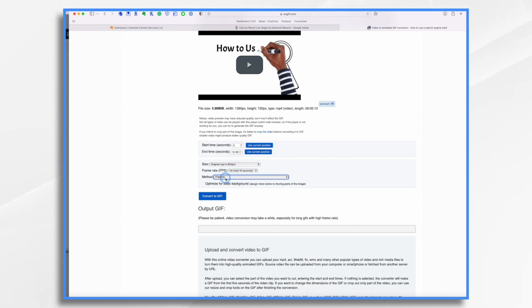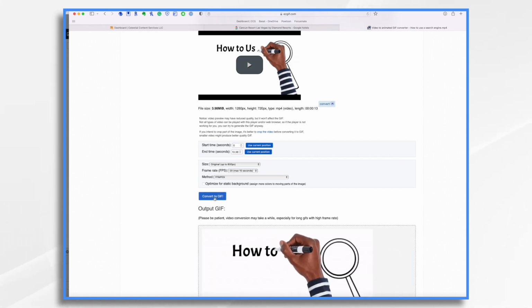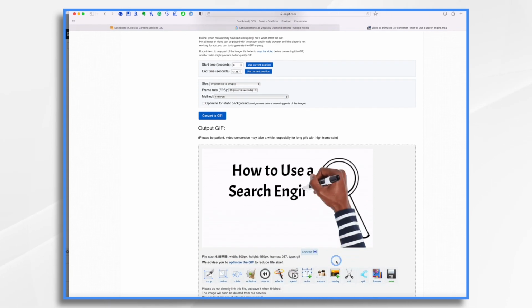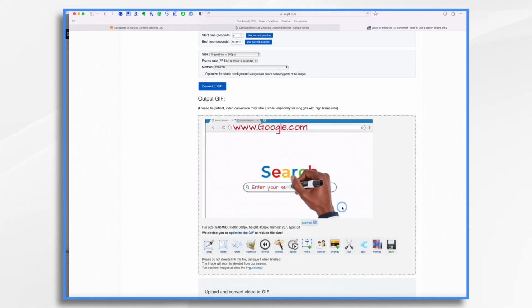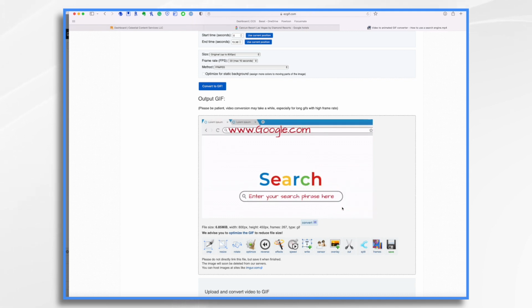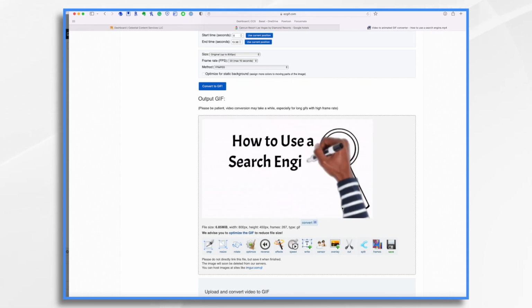For method, if you have transparency, there is a preserve transparency option. And I'm just going to use the default, and I'm going to go ahead and click convert to GIF. And here it is. It's identical to our video, except for it's got a slightly lower frame rate, and it's now a GIF file. So it's an image file, basically.